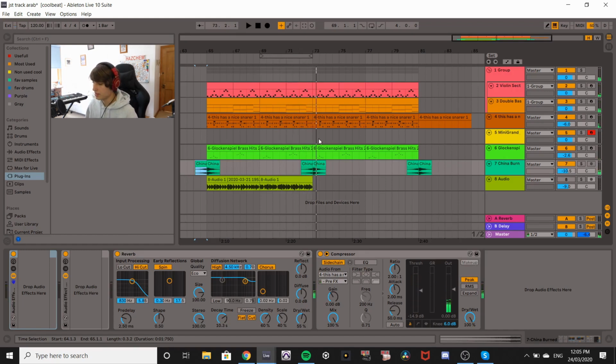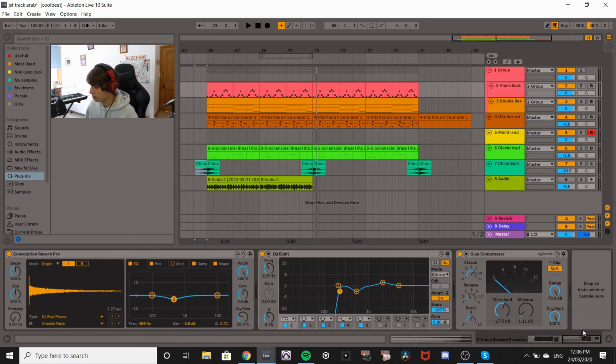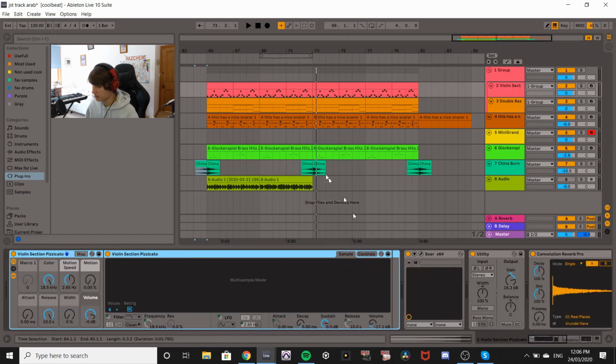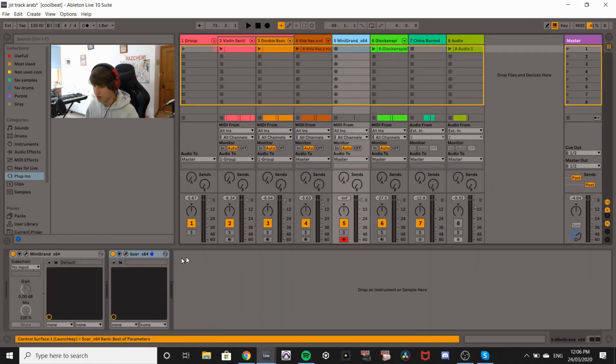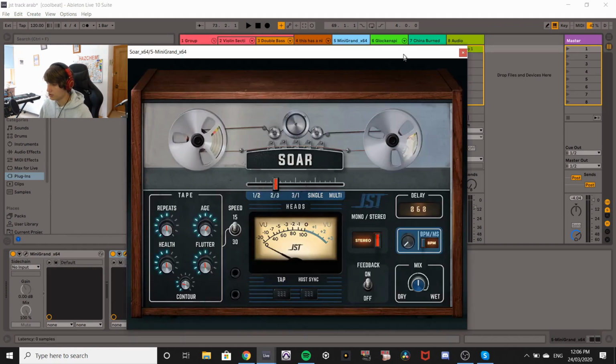So that's pretty much it, and most of these tracks here are using some form of Soar preset or setting. So first of all, I thought I'd just show you the basics of Soar and the way it works before I get into how I created that track.